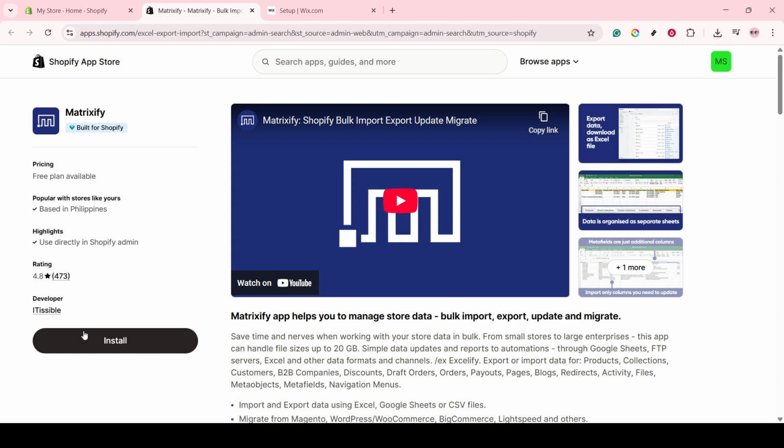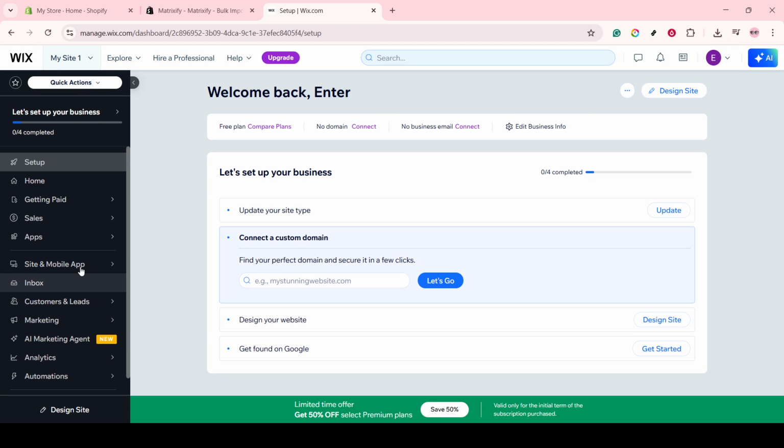The next step involves handling your current product data over on your Wix account. Log into your Wix dashboard and head straight to the Products section. This is where all your existing products are stored. Look for an option to export your products. Typically, this will download a CSV file containing all your product information such as titles, descriptions, prices, and more.